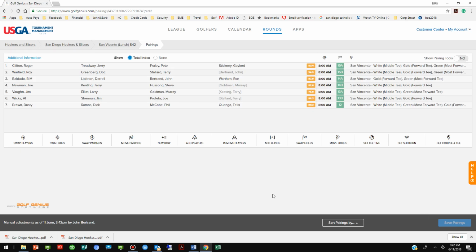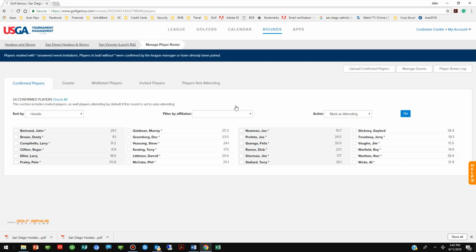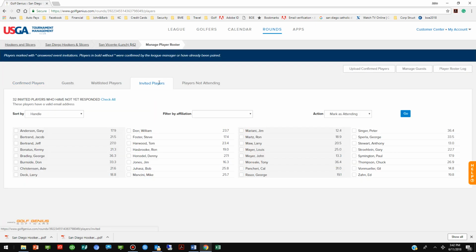So the next thing is, let's say you got somebody that showed up and didn't even tell you. You got room for them, so you can put them in. So you got to get them into the system. So you go to rounds, you go to round player roster, and we find that player. And usually they'll either be under invited players or under players not attending. So let's say it was Tom Harwood, and we're going to mark as attending. Now we got him in there.